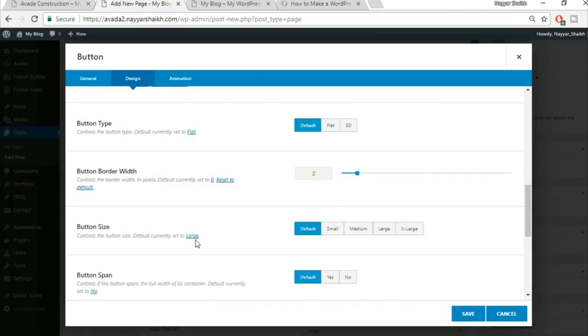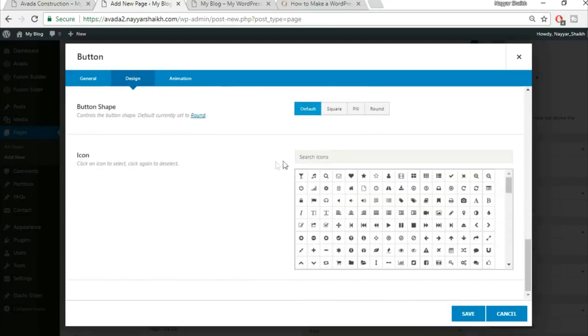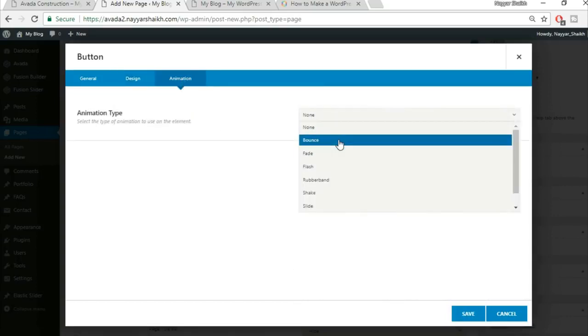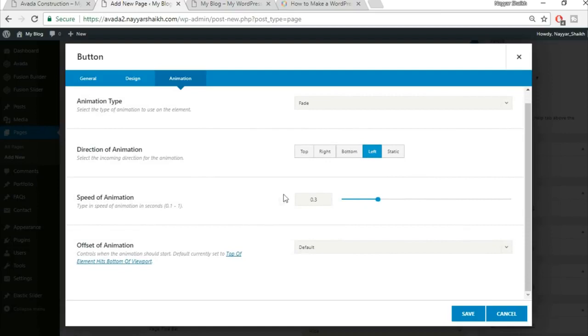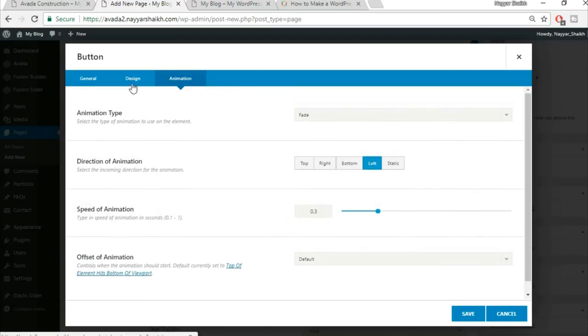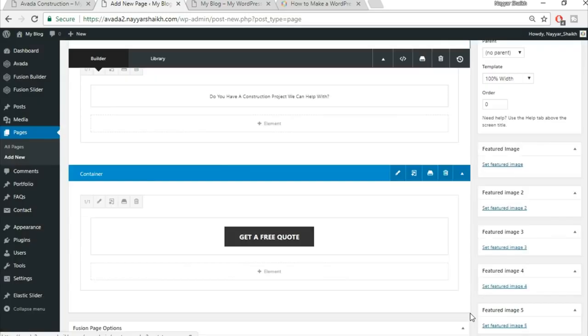Now button size, at present it is set to large. You can make this extra large. And you can also add an icon, but we won't do that over here. Just click on save. And you can also add some animation, obviously, like bounce, fade, whatever you want. From left, from right, from top, all this type of animation, speed of animation. So you can also add animation to all the elements. Now once you are done, just click on save.